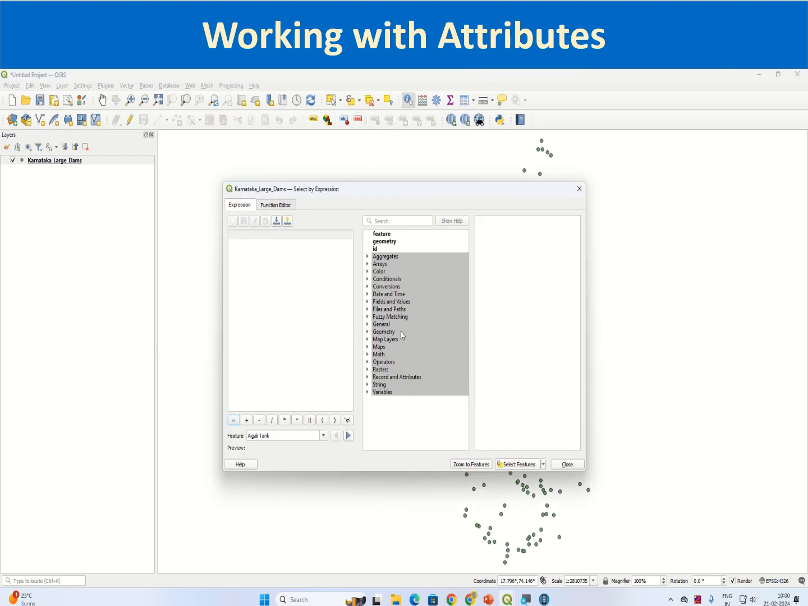You can select it, and now go to the fields and values. You will find all the fields. Suppose you want to select those dams which are located in a particular river basin, or let us say we want to create a layer of large dams located on the west flowing rivers. There are two composite basins, west flowing rivers from Tapi to Tadri and from Tadri to Kanyakumari.